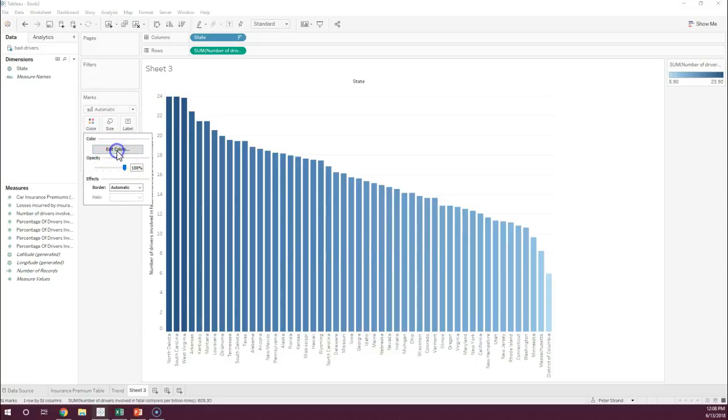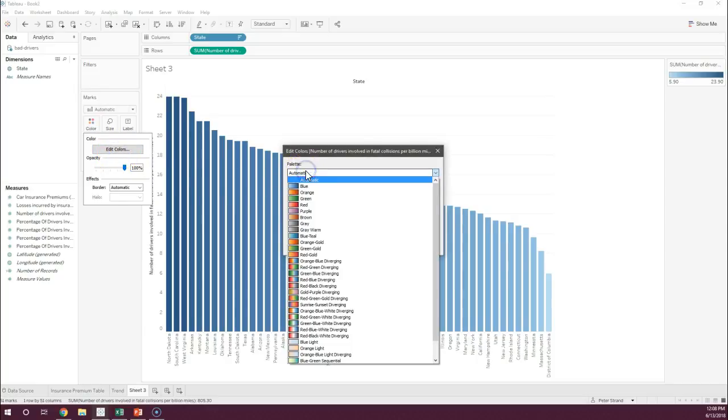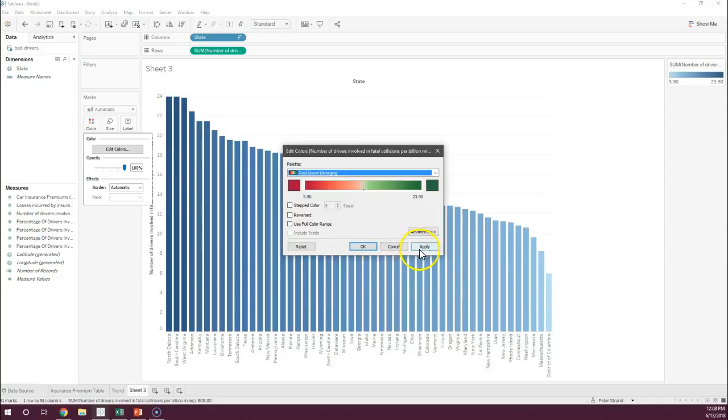If I want to change these colors, I can click on the color button right here and hit edit colors. Like I said, I want to do a red to green, and this one looks like it'll do it for me. Red to green diverging. Let's apply and see what that looks like. Ooh, okay, I don't want the lower ones to be bad. I want that to be reversed, so I check this right here.